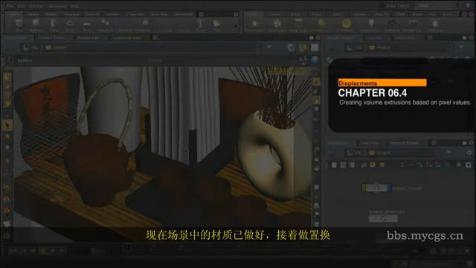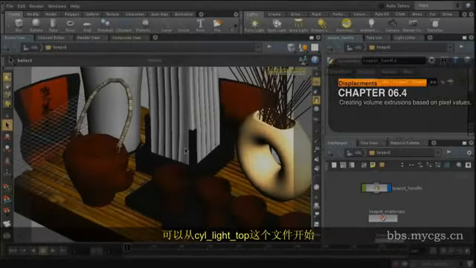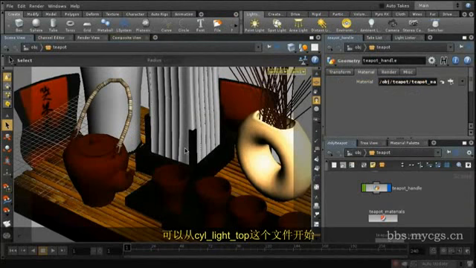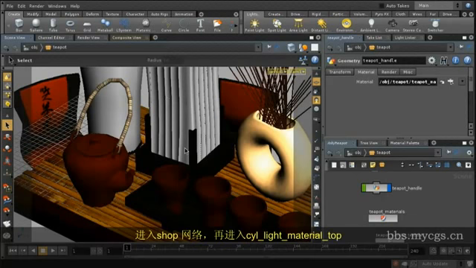Now we've got the materials built into our scene. Let us work on the displacement shaders. To continue from this point, you can open the file called scene5.hip. So let me begin with the displacement shader of my cylindrical light top. Let me go inside its shop network, then inside the cylindrical light material top.